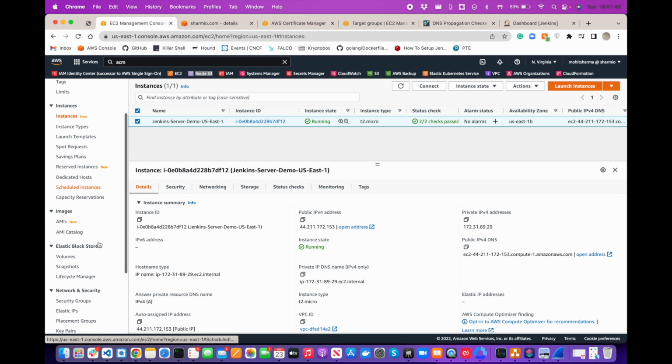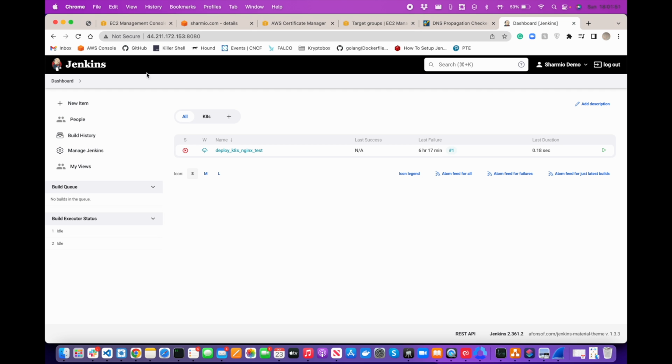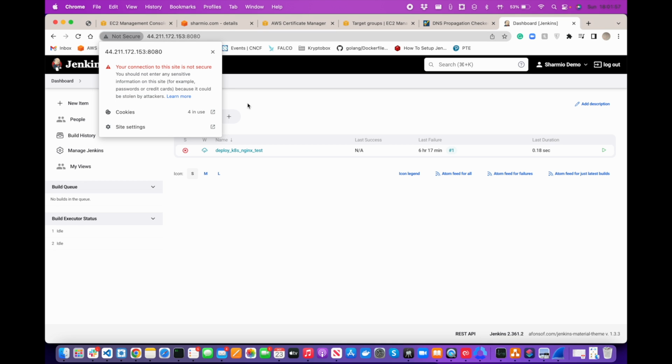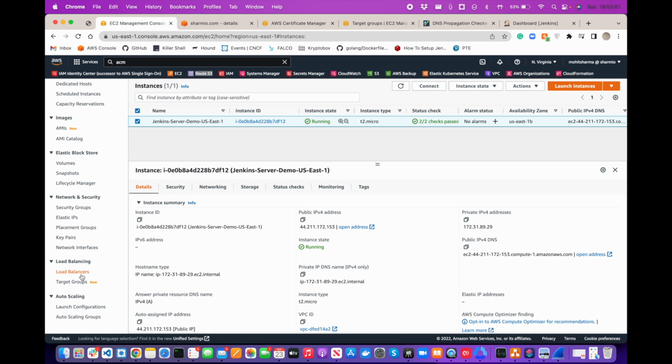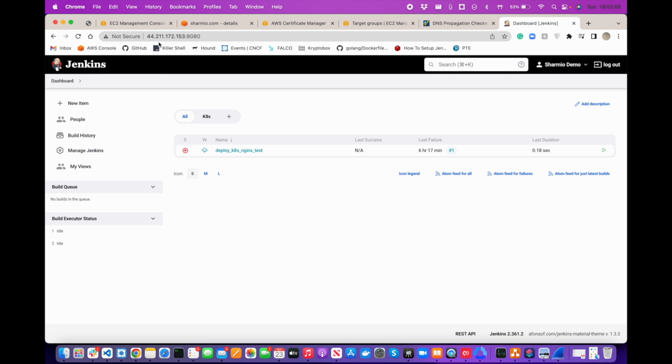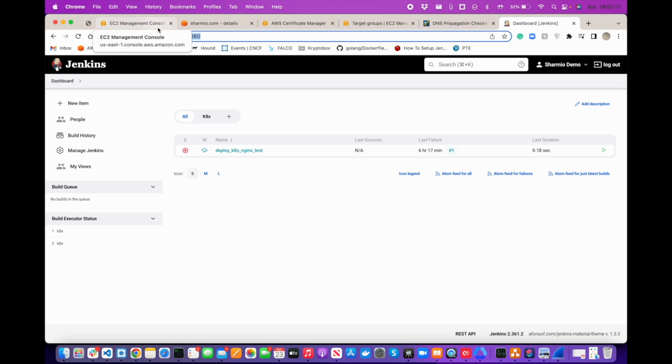And now what we are going to do is, we can see that our Jenkins is currently not secure. So in this demonstration, we're going to create a load balancer and a target group, and we're going to make a secure connection to Jenkins and make it HTTPS secure, because this is currently not following any good practices, and it looks weird as well to be passing a static or a dynamic IP address.